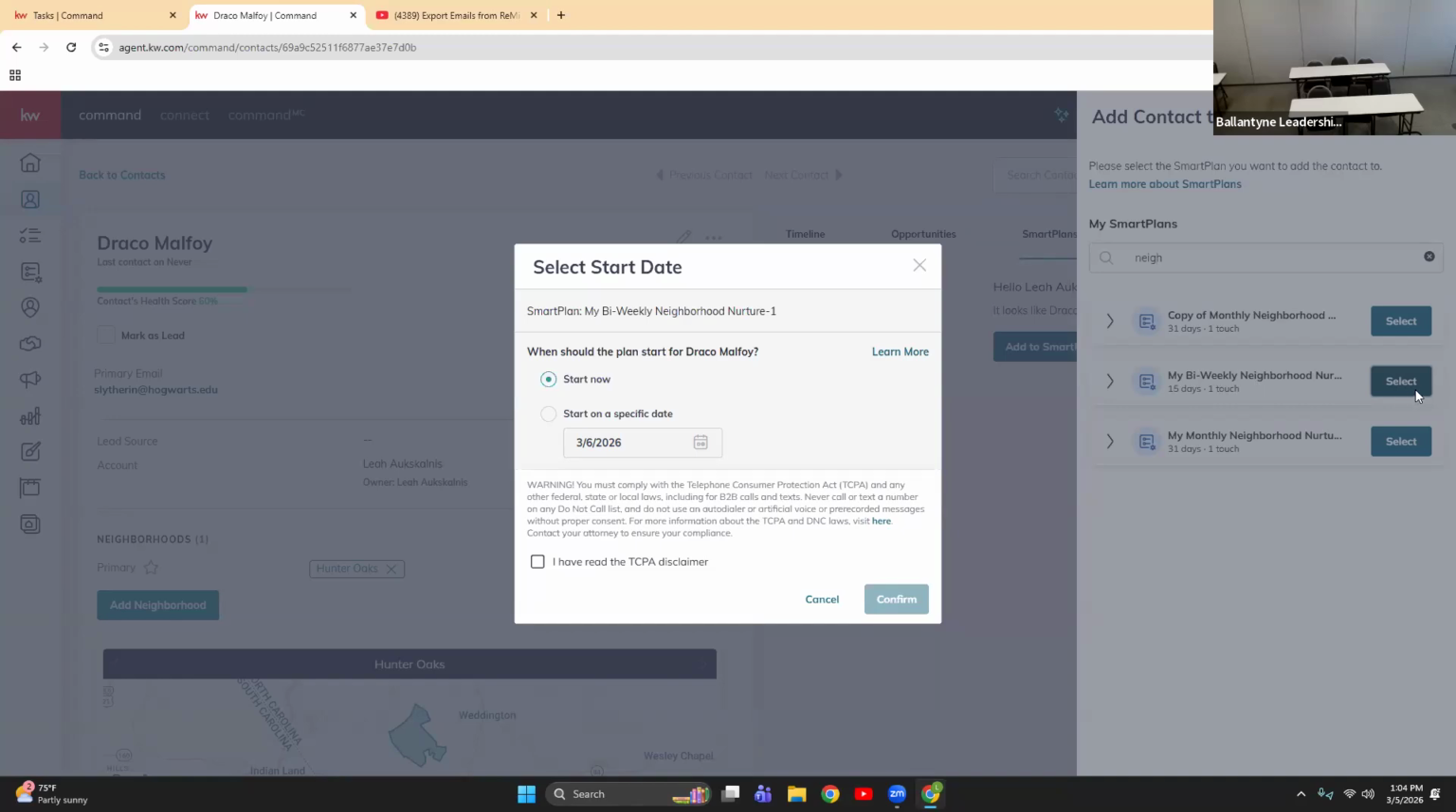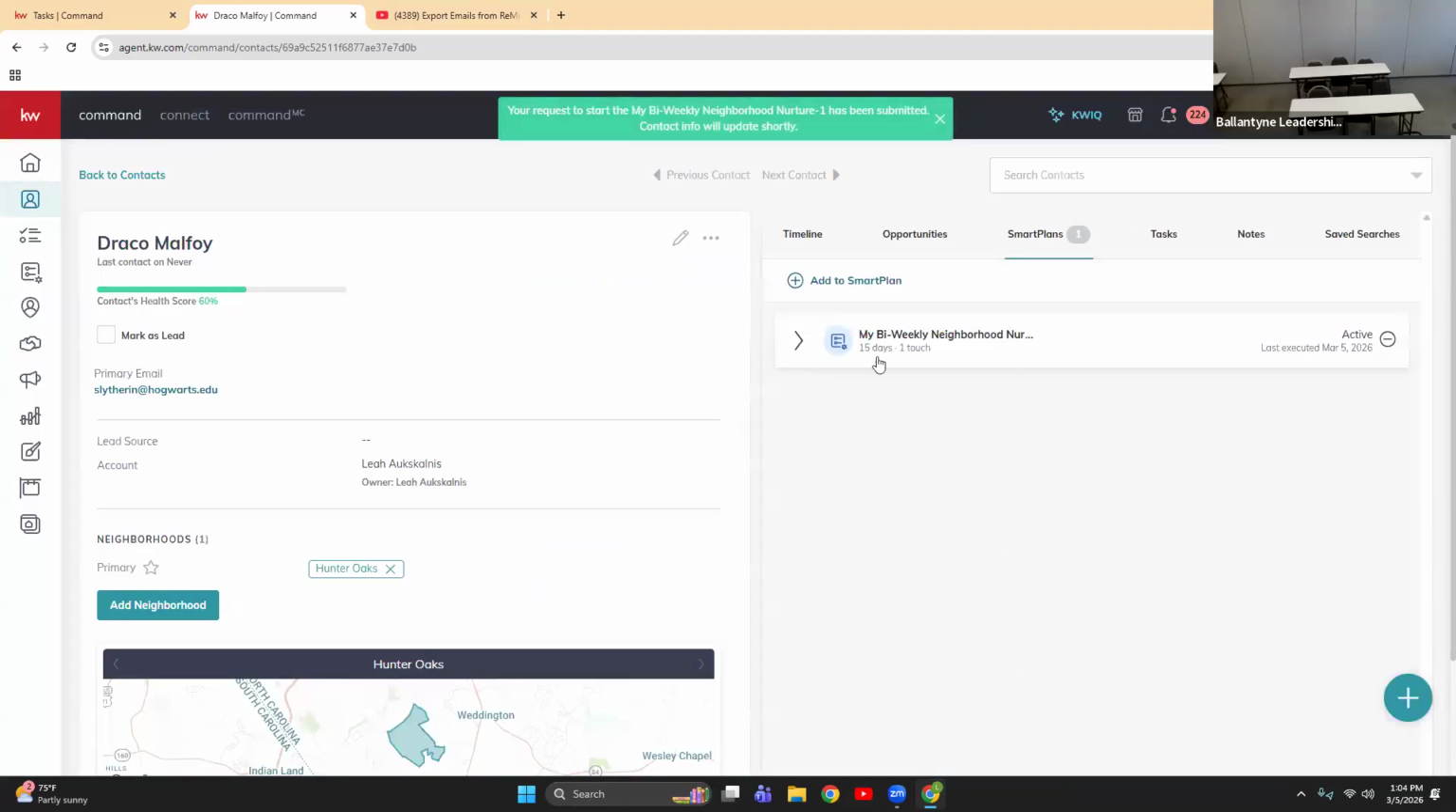So once you click select next to that bi-weekly neighborhood nurture, for this one, we just start now. You just click that you've read the disclaimer, click confirm, and you'll see on the right-hand side that they are on the smart plan, so you can always see which contacts you have on there.